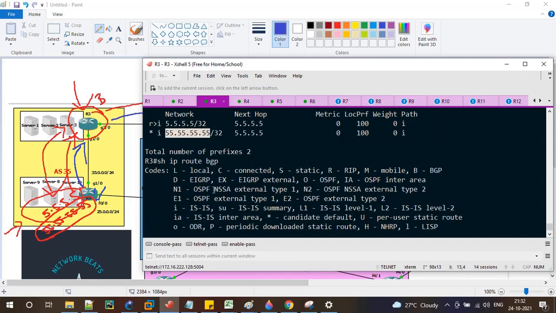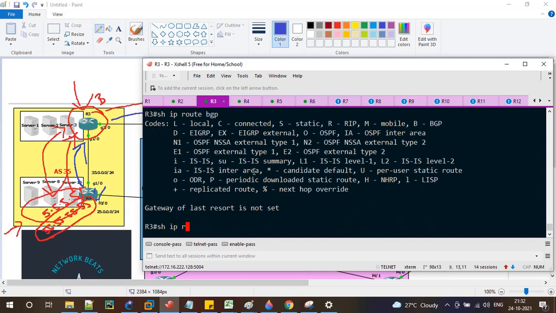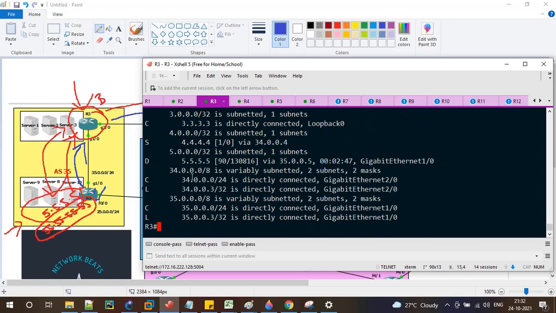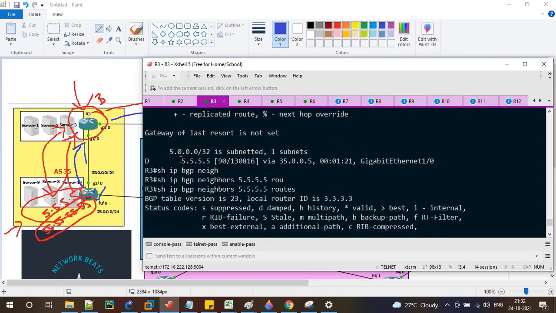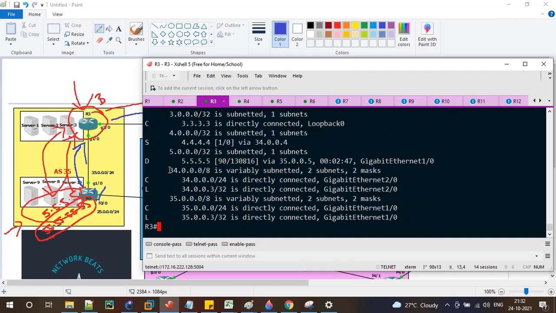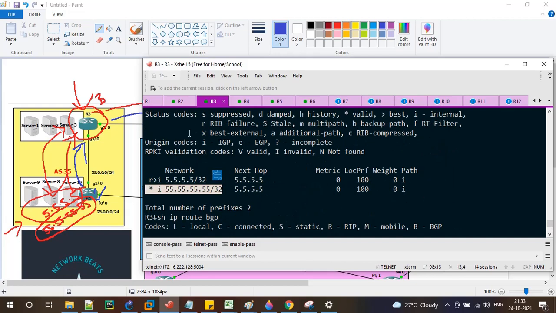If you see in BGP, there is nothing there. Show ip route, I'll just show you the complete routing table. You are just seeing 5, which is learned via EIGRP, but not 55. Because of that, this is not marked as a best path. And keep in mind, only the best path is going to be advertised to the BGP neighbors, not all the paths in the BGP table. Whichever best path BGP sees in the routing table, only that will be advertised. So because of that reason, it is not advertised to R4.